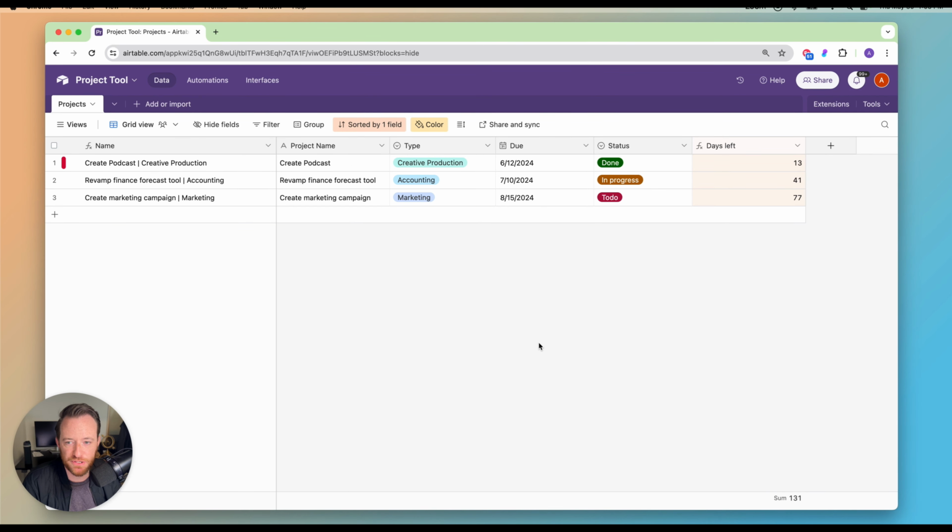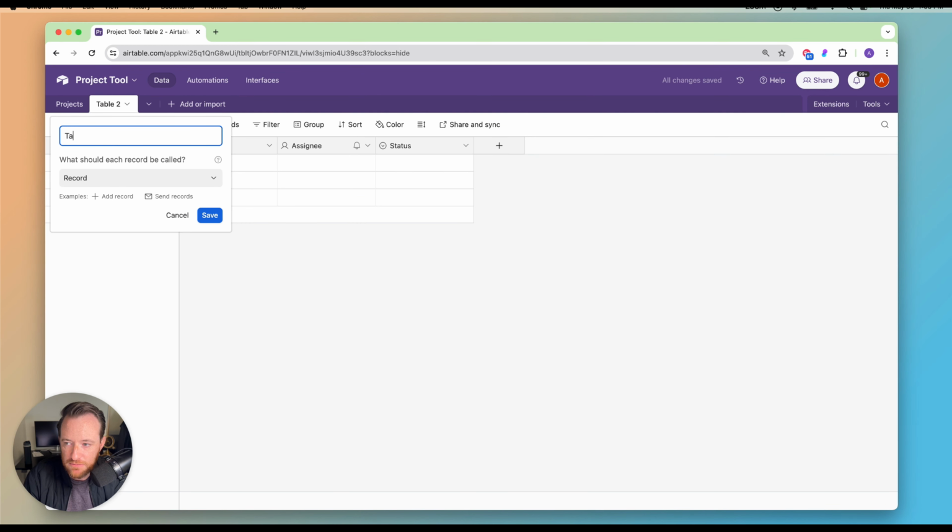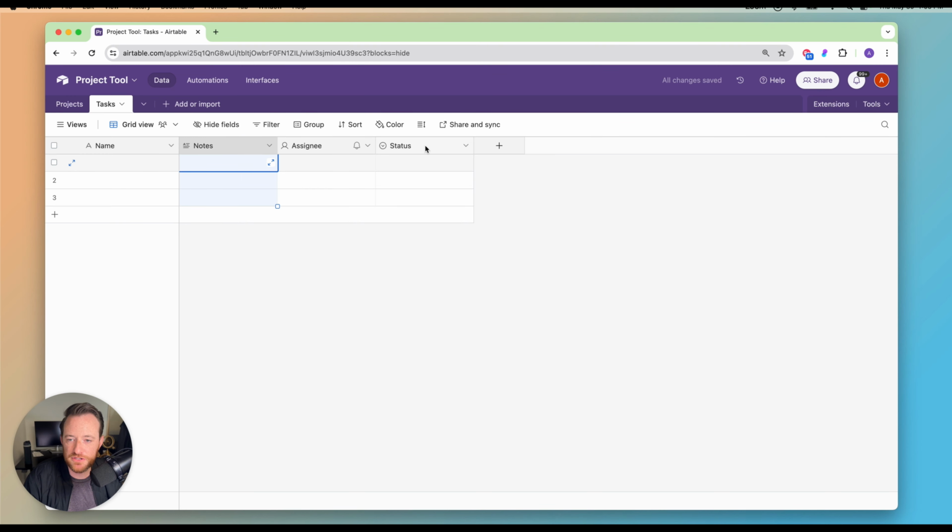Okay, so this is pretty good for the projects table. Now we want to create a task table to relate what we're working on, right? And so I'll go ahead and create that. We're going to click the plus up here, start from scratch. We're going to name it tasks. And we're going to start just with a clean slate.